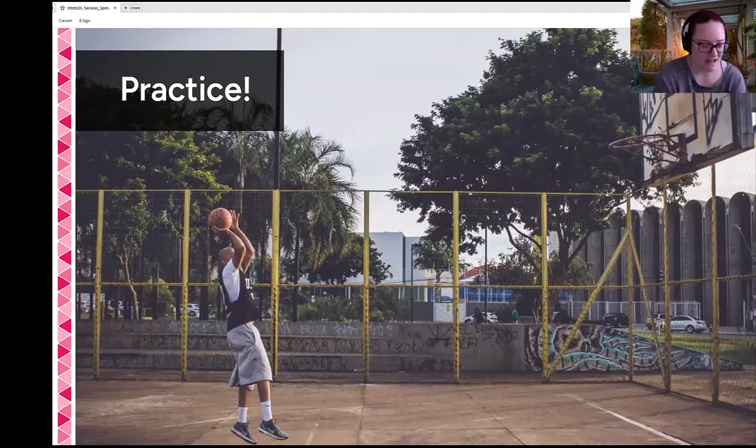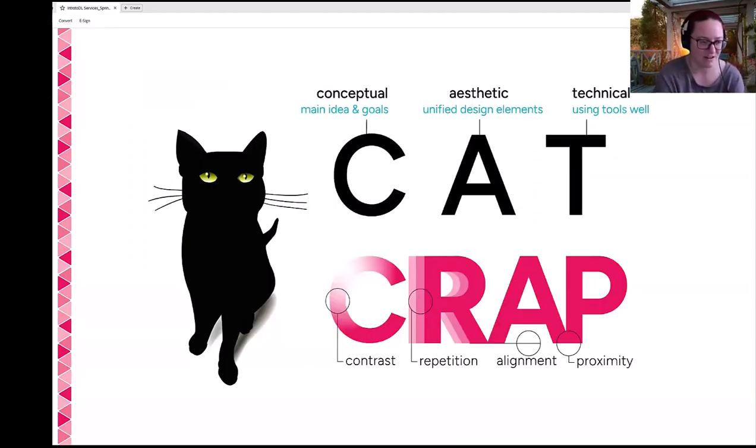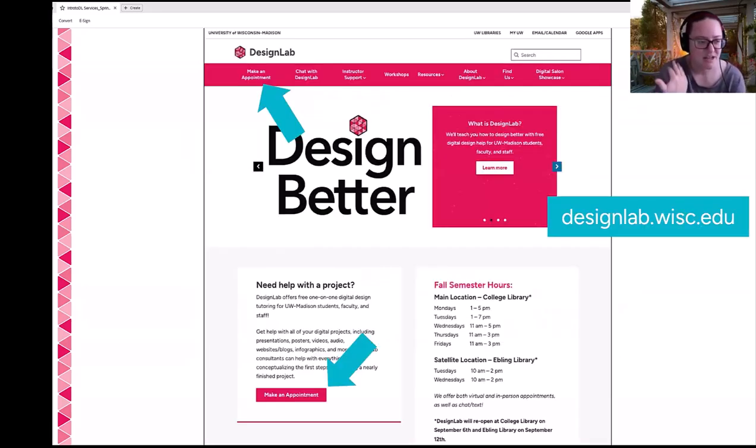So again, next slide, this is our language that we use, CAT and CRAP. And I want to also give you some resources. So next page is our Design Lab website, designlab.wisc.edu. Design Lab is all one word. And on here, you can make an appointment with us. We also have a chat and text service, which is available whenever we are open. We also have a ton of resources, and I will hop to those in a second.